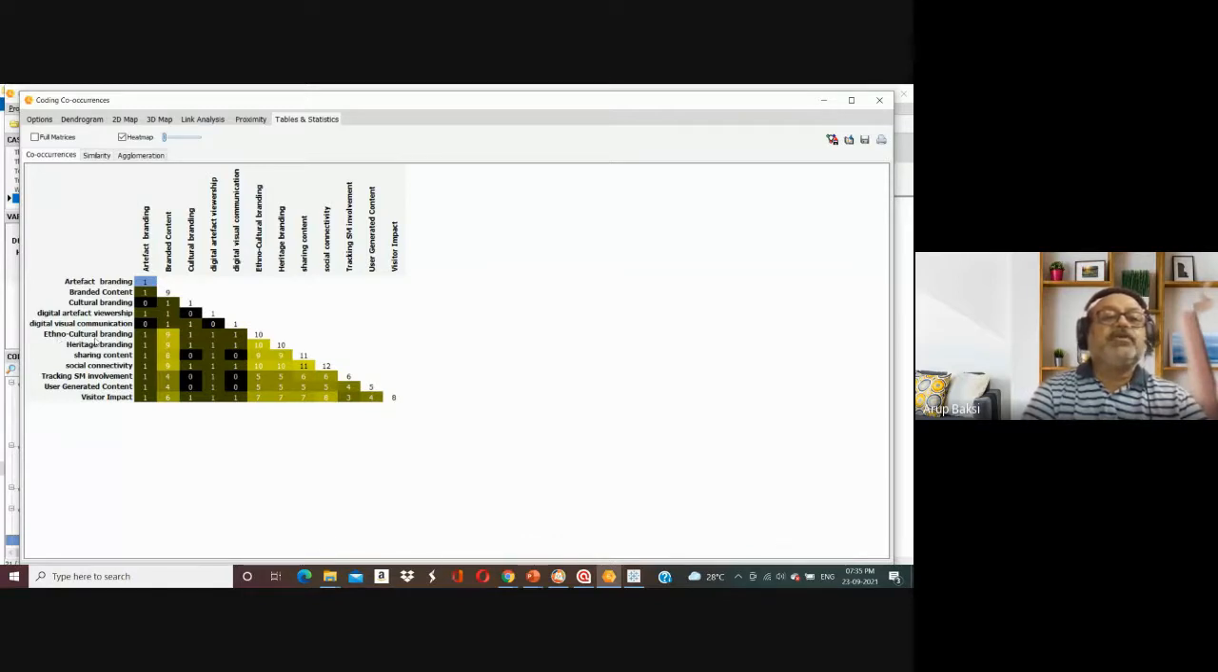Say for example, this ethnocultural branding, this is a code, it is co-occurring 9 times with cultural branding. Say, for example, heritage branding, it co-occurs 10 times with ethnocultural. Now, then we can actually find out. See, when you are writing the interpretations and the results and the outputs, there has to be a lot of logical support to what you are interpreting, and what you are concluding. So, when you are saying that heritage branding is very closely related to ethnocultural branding, or the artifact branding or the visitor impact is very closely related to social connectivity.